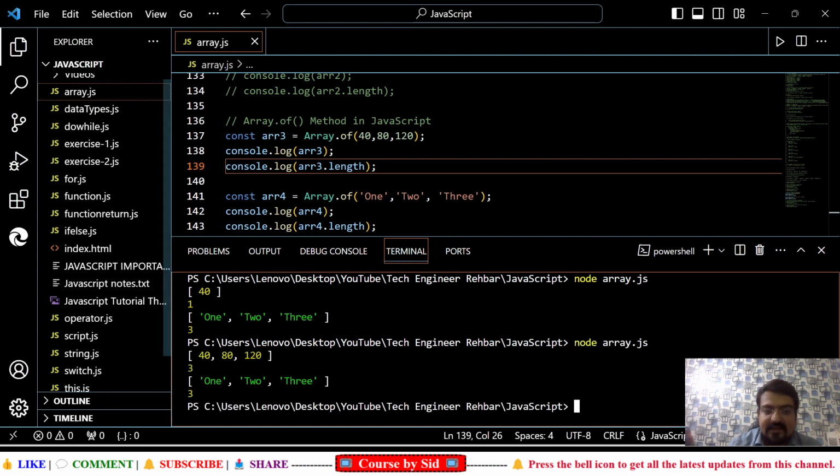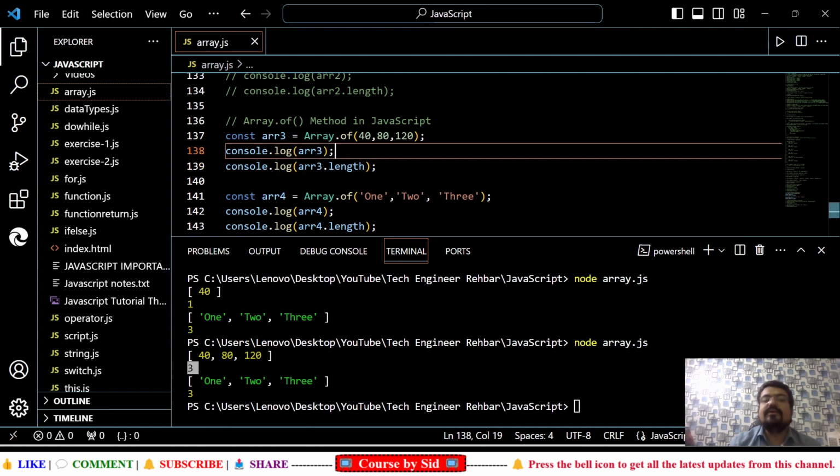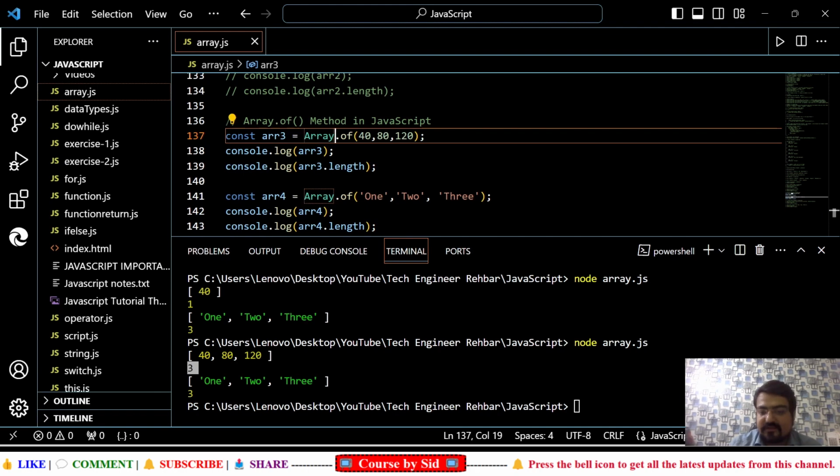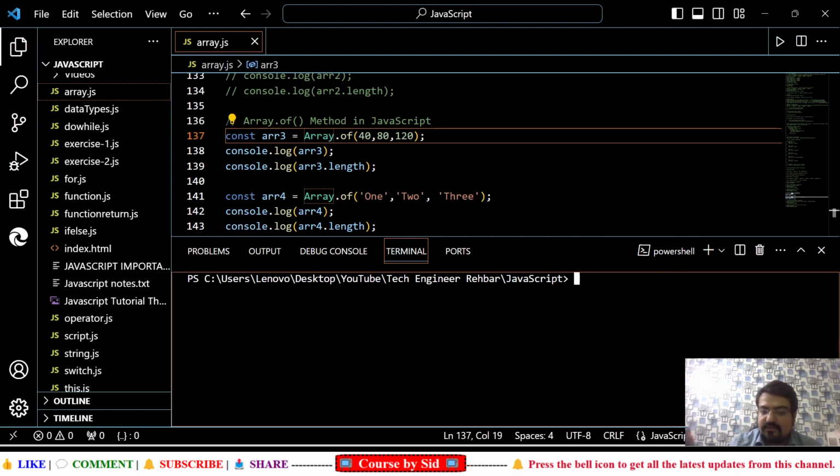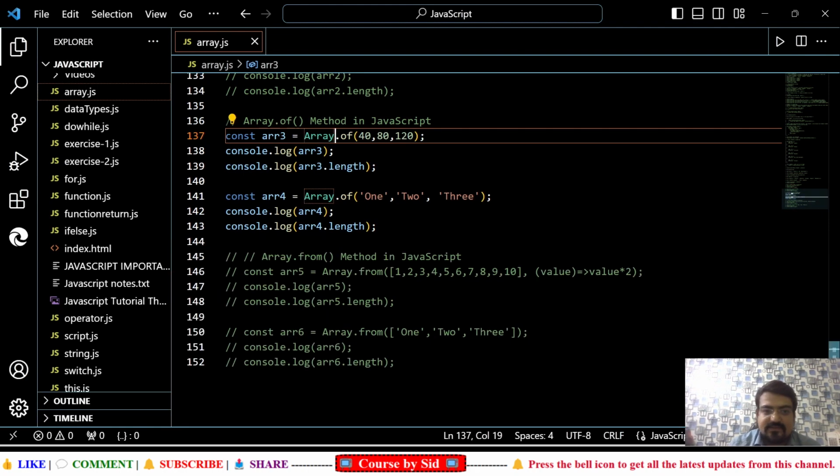And here you can see that this is my array: 40, 80 and 120, and the length is now 3. So in this way you can create your number array and a string array with this Array.of method in JavaScript. Now what is the Array.from method? We're going to see that as well.